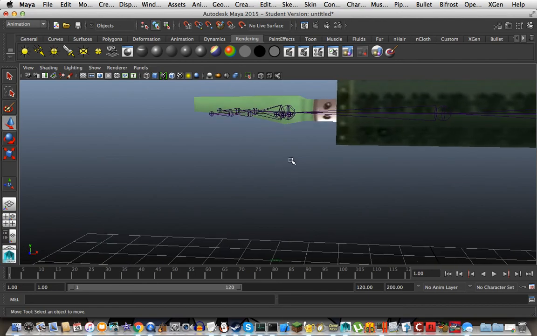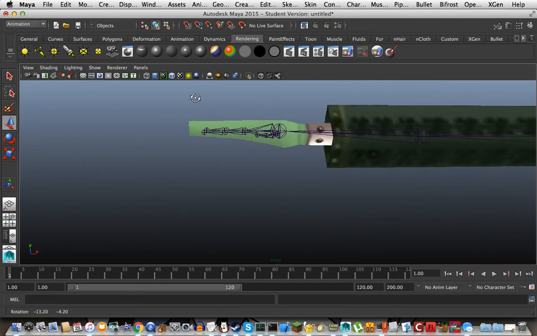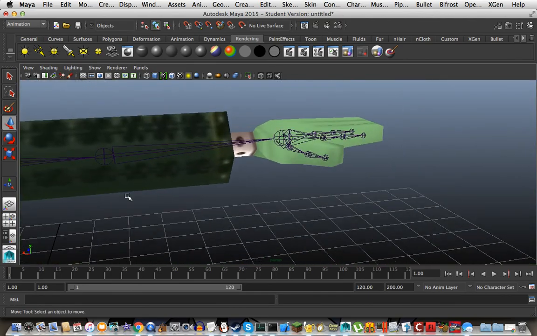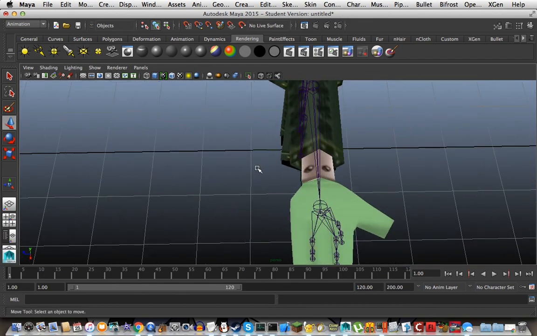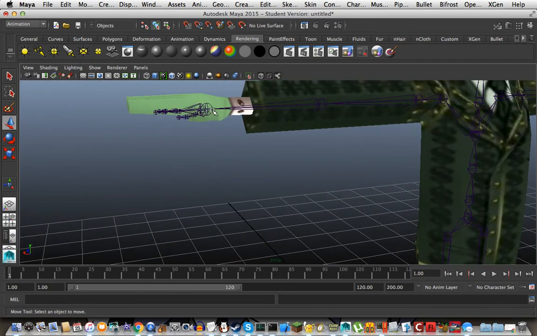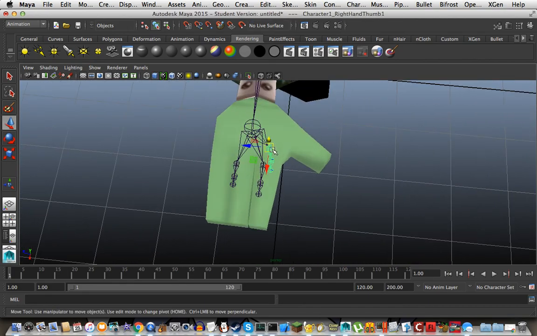And I want to move that hand up just a little bit. There we go. Lots of moving things around. Putting your skeleton together is just a lot of moving stuff around.